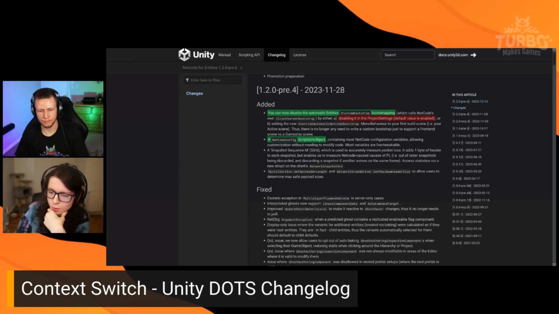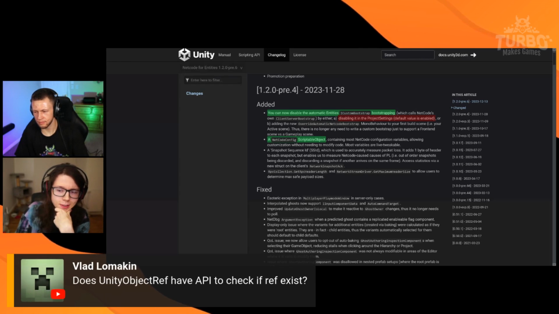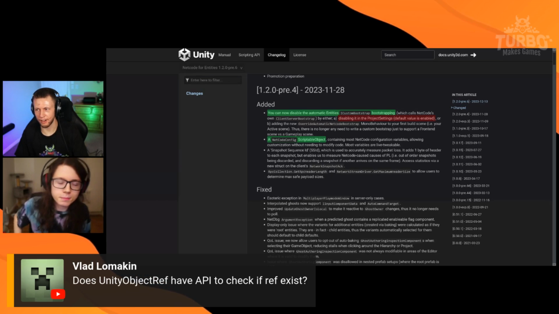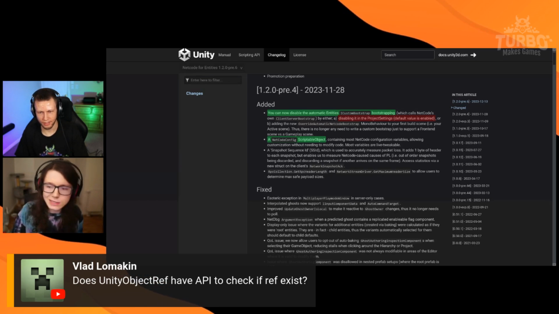Not really, but I do see another question, which is: does Unity Object Ref have an API to check if a ref exists? And yes, it does. I recommend checking the documentation, but it's just IsValid. So you can do dot IsValid, and it will check if an object actually maps back to it. Awesome. Easy. Yes.